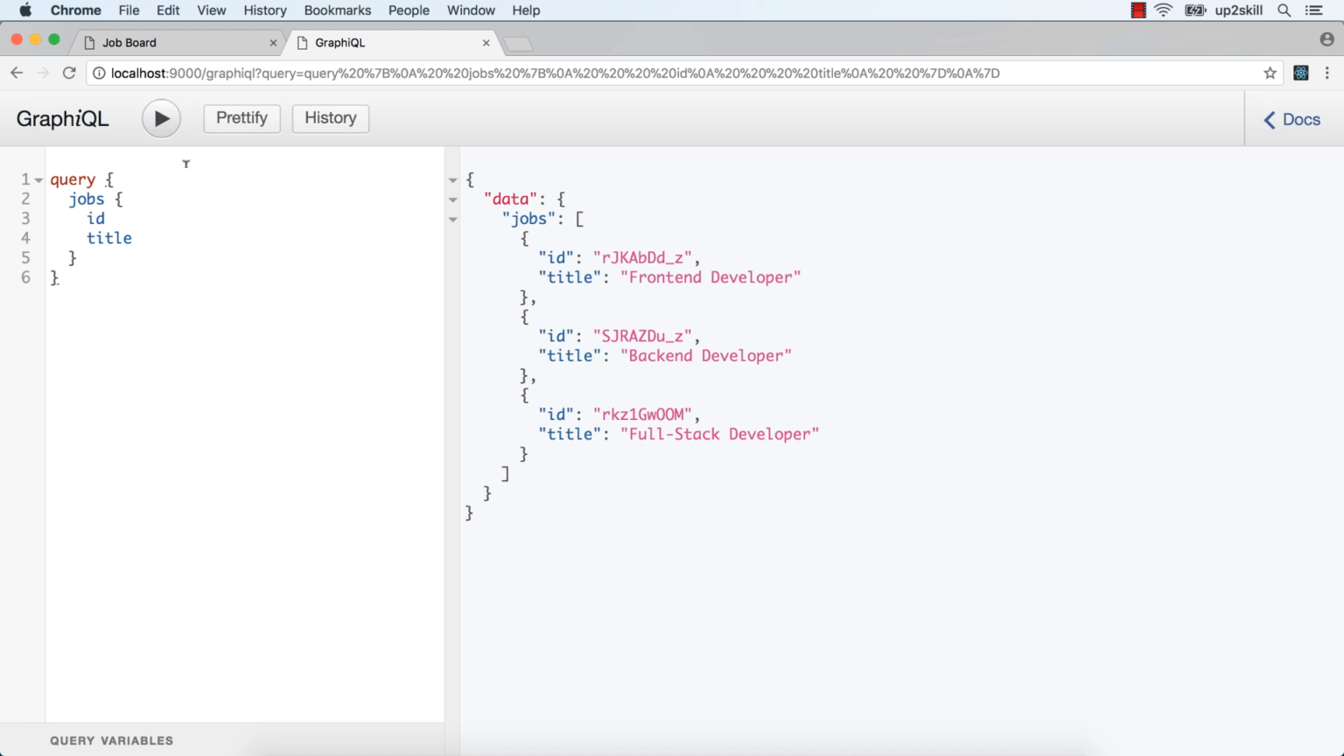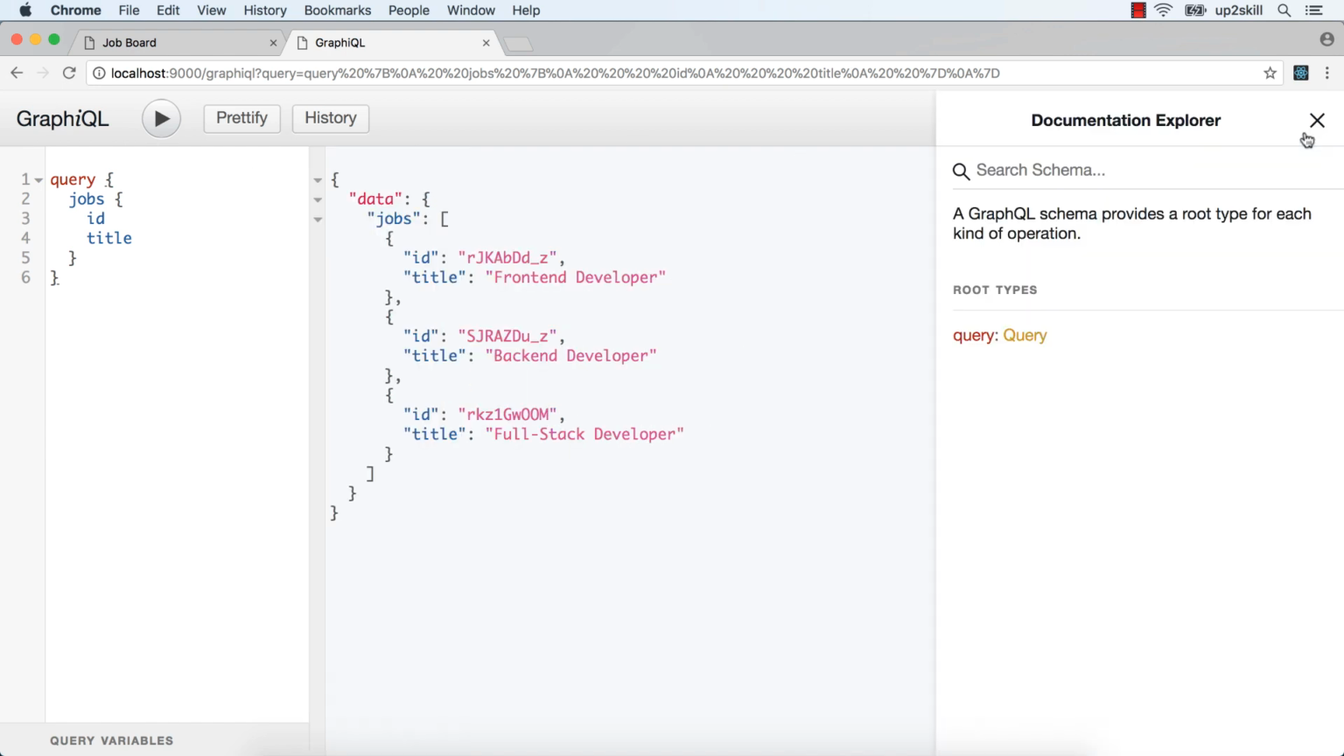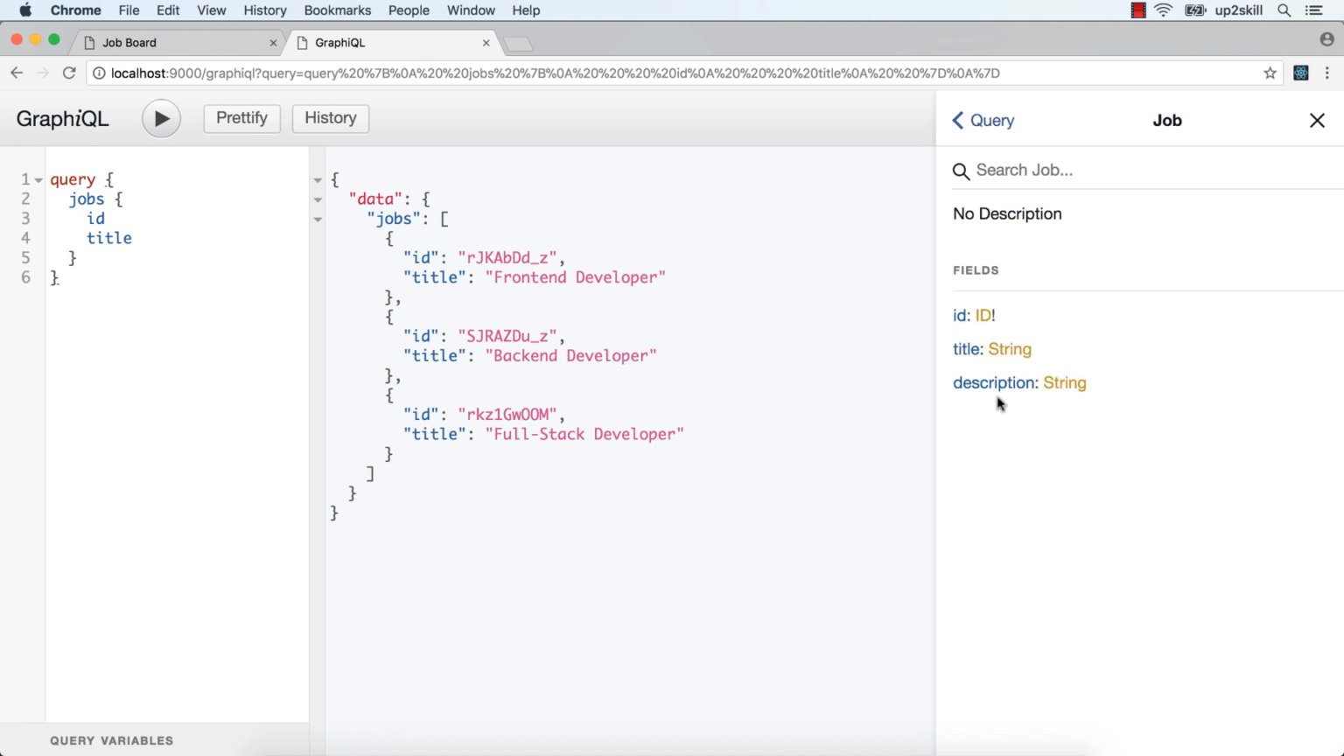The structure of our query matches the structure of the schema defined on the server. We can see that clearly if we look at the Documentation Explorer. At the root of our schema, we always have the query object that is of type query. In this particular schema, the query type has a jobs field that is an array where each item is of type job. And the job type has these three fields, ID, title, and description.